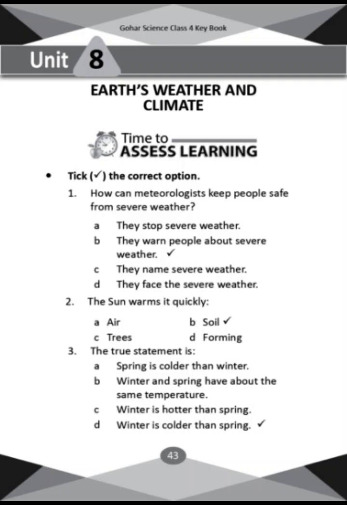Black circle: tick the correct option. 1. How can meteorologists keep people safe from severe weather? A. They stop severe weather. B. They warn people about severe weather. C. They name severe weather. D. They face the severe weather.